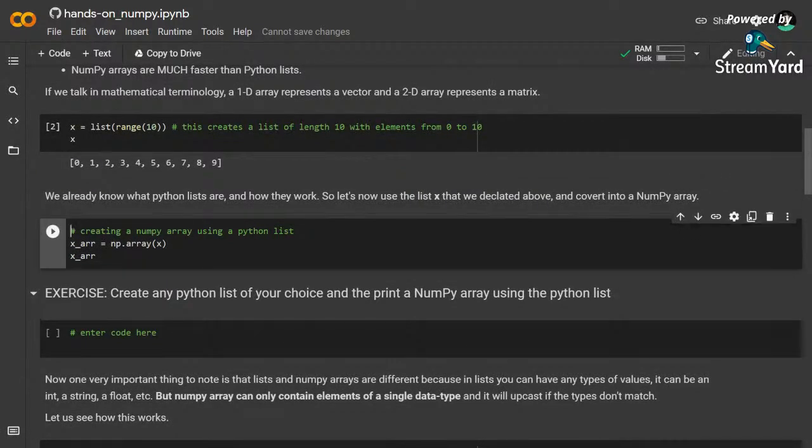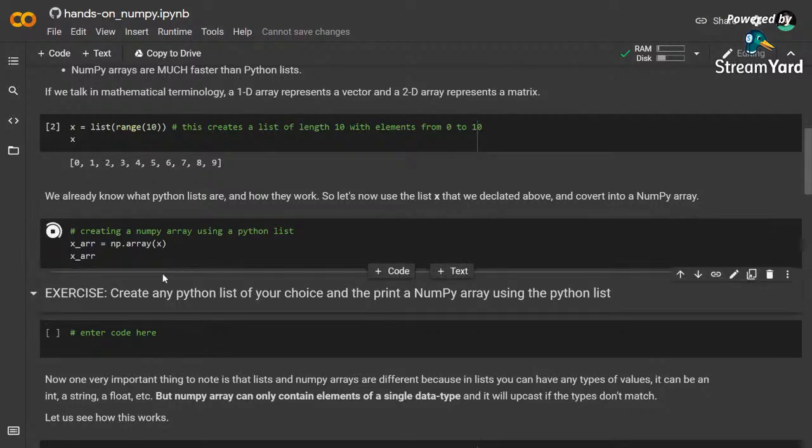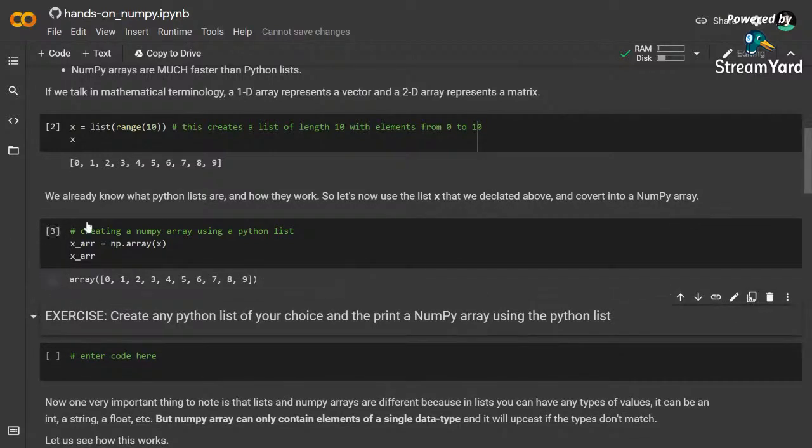Now we will create a NumPy array from the list that we just declared. For this, we write a simple code, np.array, and within the brackets, we pass the list as an argument. Upon running, we get this array.